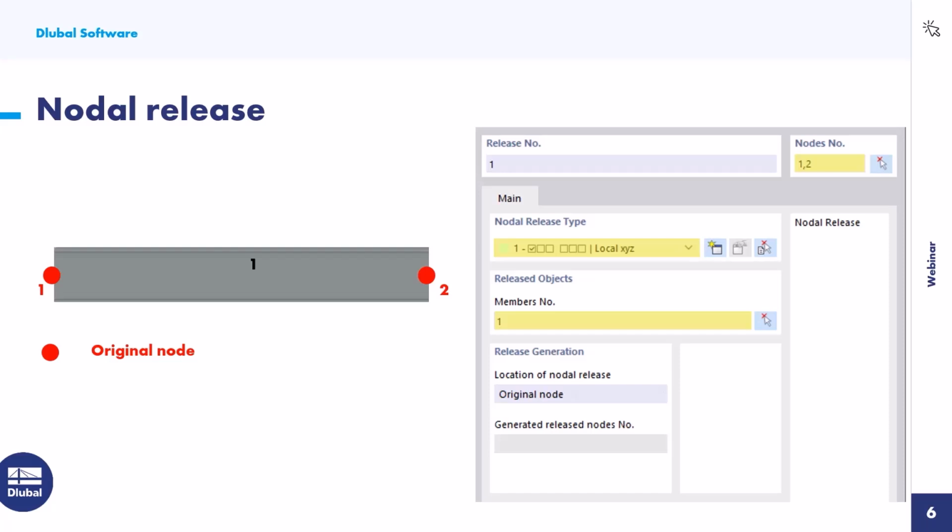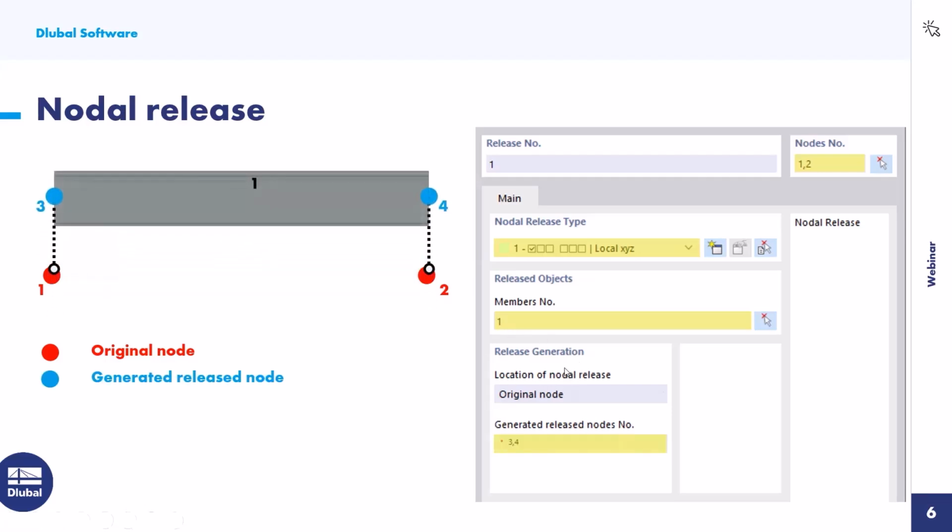The position of the hinge can be defined in the section release generation on the original node or on the released node. I also have to specify the released objects. This is the member number 1 in this case. The nodal release creates the release nodes 3 and 4. The generated released objects are output in the section release generated here. The nodes are coupled via the hinge conditions defined in the nodal release types.